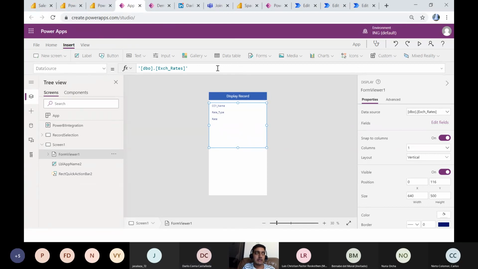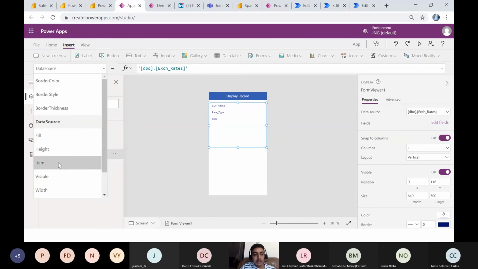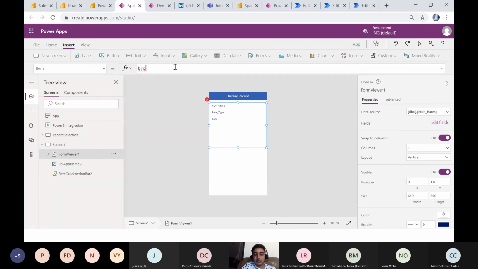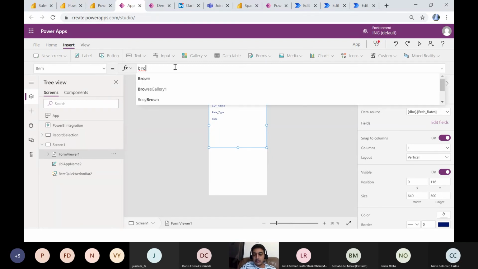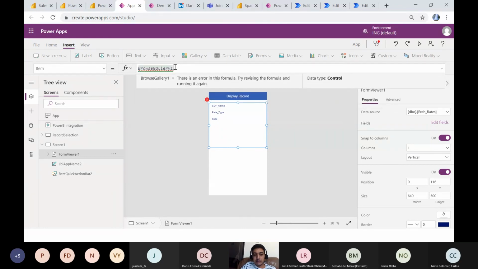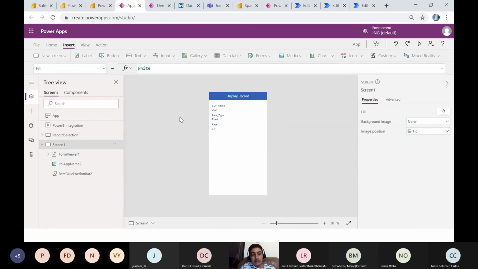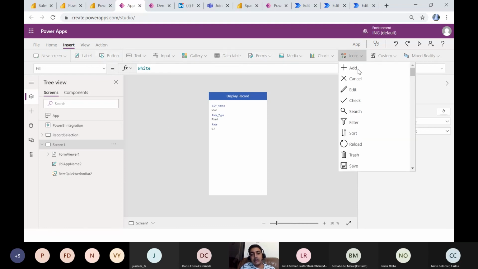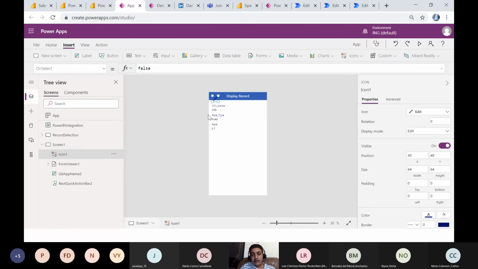Okay, so now coming back to the form where we were. So here we are going to display the record. How are we going to get this record from the browse screen? It would be just an item here where you can go and just say browse gallery dot selected value out here. So you will get all the values out here. So once you get that, now we'll add certain icons to it to go back and forth and edit. So I'll put one edit icon that we're gonna build as a screen for that one.